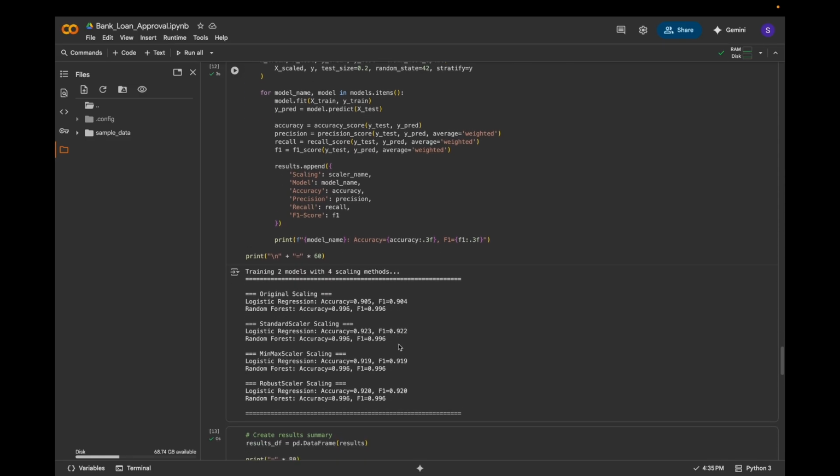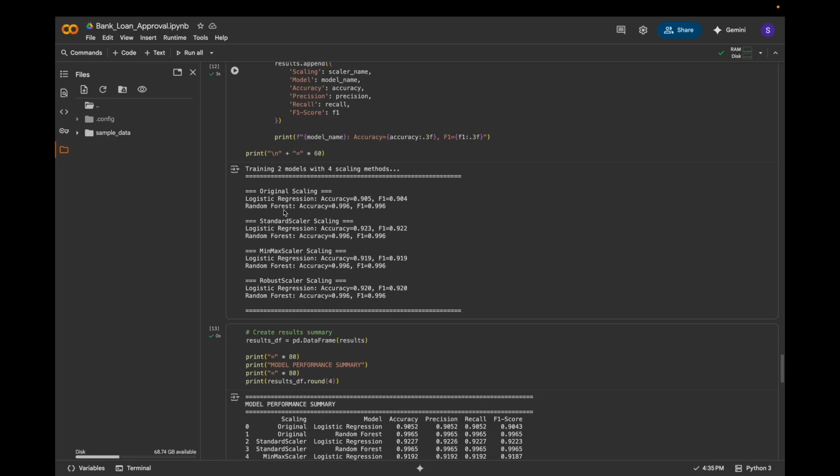Here we have the output. So our original scaling with logistic regression has an accuracy of 0.905 and an F1 score of 0.904, random forest accuracy of 0.996 and F1 of 0.996. Standard scaler scaling, logistic regression, all the way till robust scaler scaling with logistic regression accuracy of 0.920 and F1 of 0.920, and finally with random forest with accuracy of 0.996 and an F1 score of 0.996.